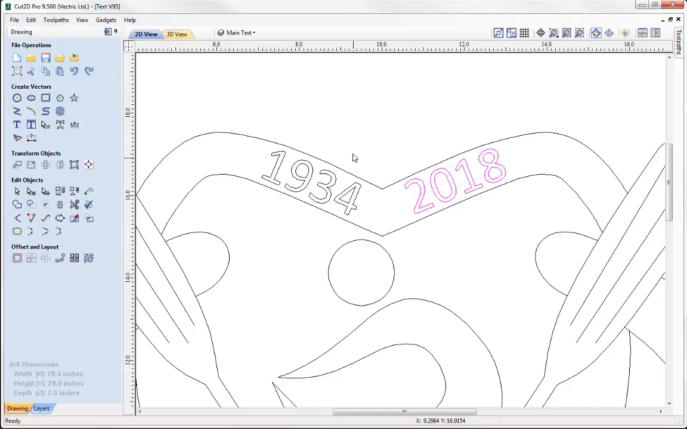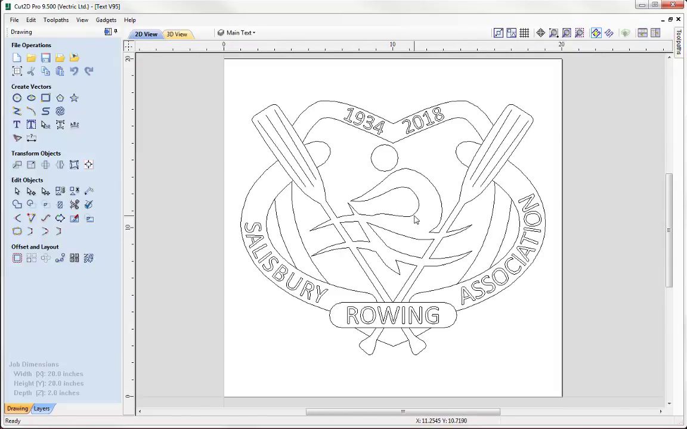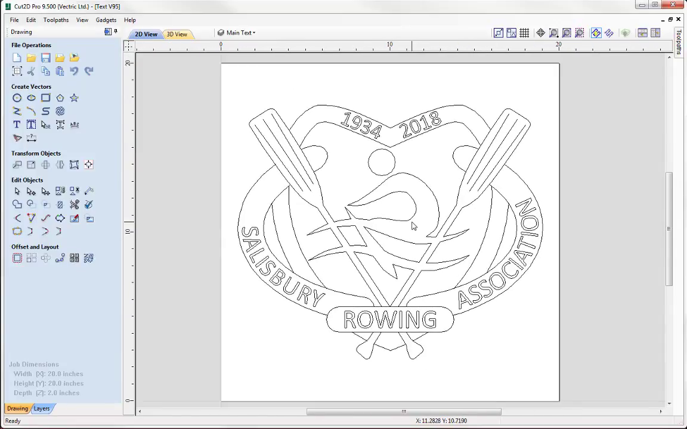And as you can see, we've completed the sign in a much shorter time than we could have done with version 9, given the mistakes that we made along the way.